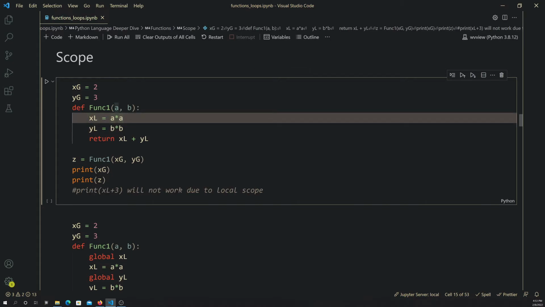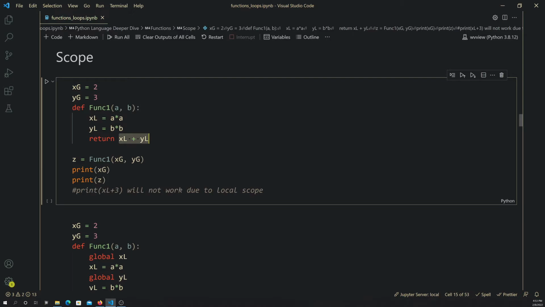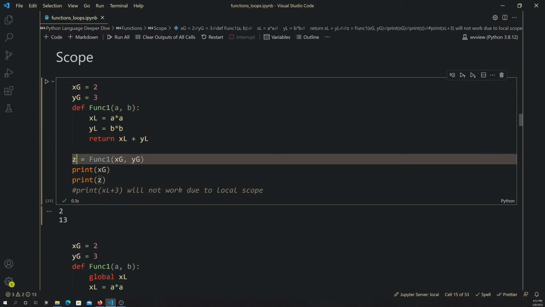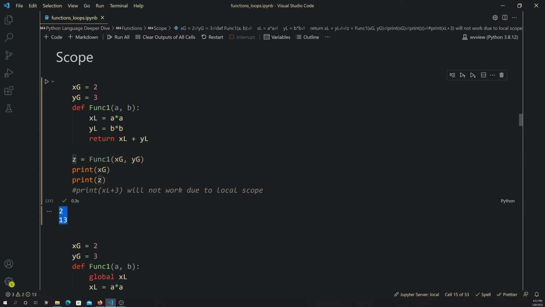Okay, so here I'm making a very simple function. It accepts two arguments, a and b. Within the function, first it multiplies a by itself, and then multiplies b by itself, and then adds those two together. So if I run this, you can see here that I have my two global variables. Then I run the function and save the result as z. If I print x and z, both of those are returned.